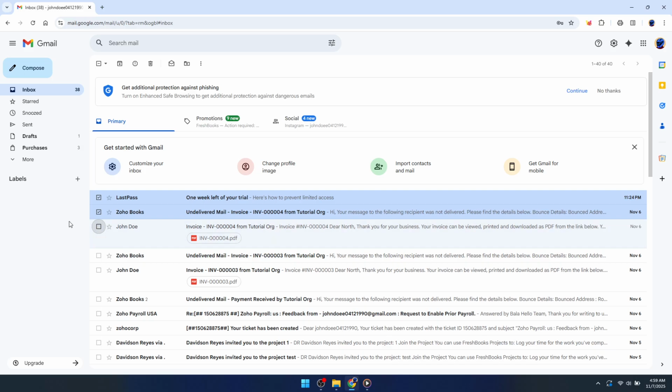After making your selections, go back to the top toolbar and click that familiar open envelope icon, which marks all selected emails as read. This method is great for quickly cleaning up a cluttered inbox and ensuring you focus only on new or important messages.